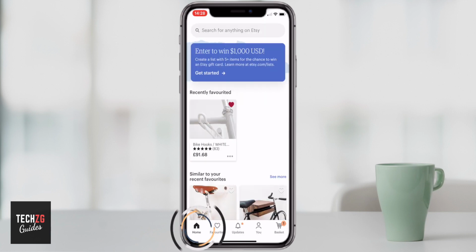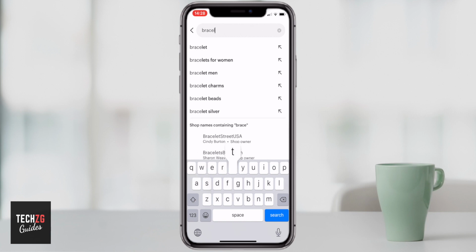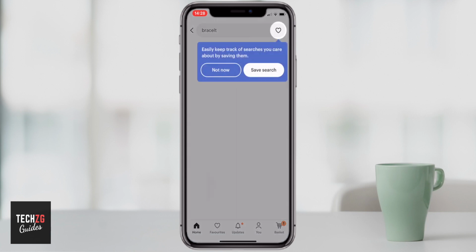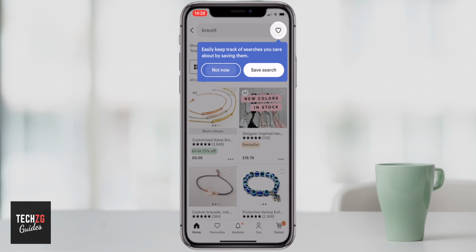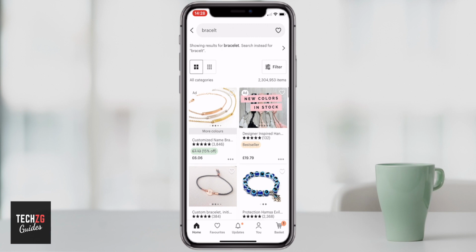Going back to the home page, and it's actually really easy to search for anything on Etsy. Just use the search bar. It will come up with some popular items right now, or you can search for anything on there that's going to be close to you, and it will come up with the best items, the most popular items. You can search through those and add them to your lists as you want.